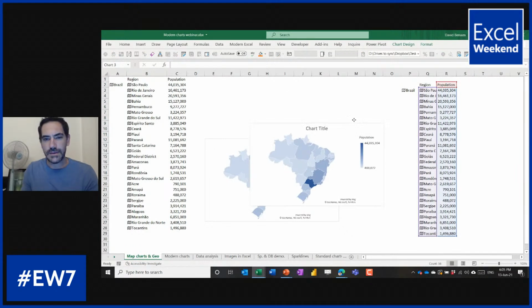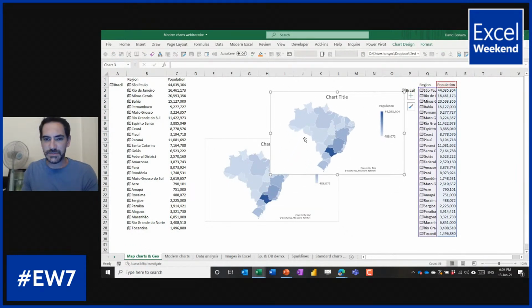Then I can select them and go to insert and choose a map chart like that. And it provides me with this map of Brazil, with the population. There's a few different things I can do with this.